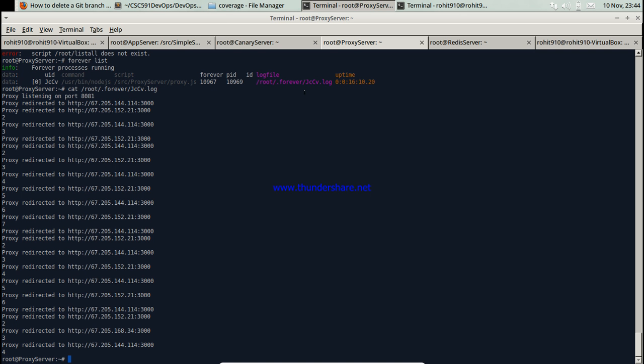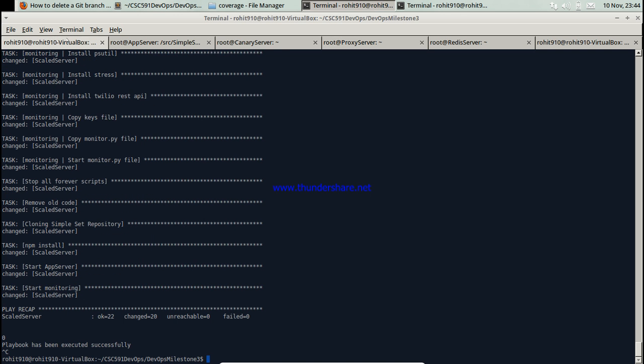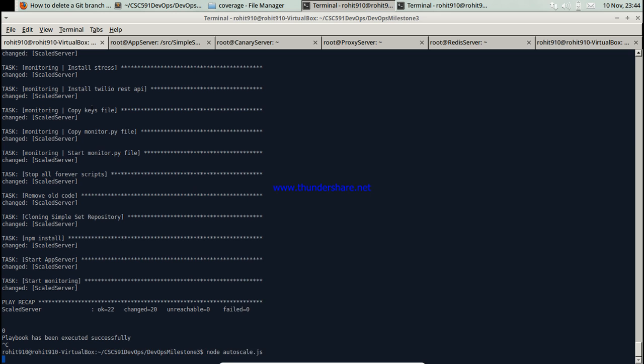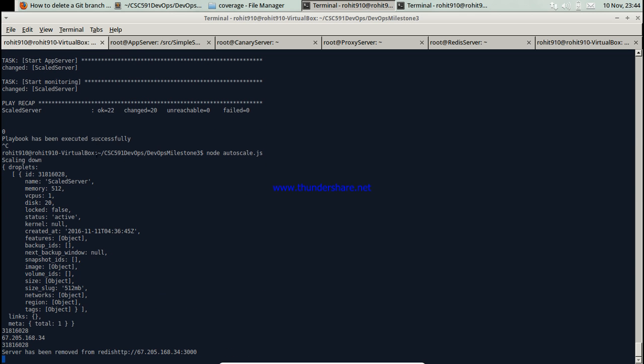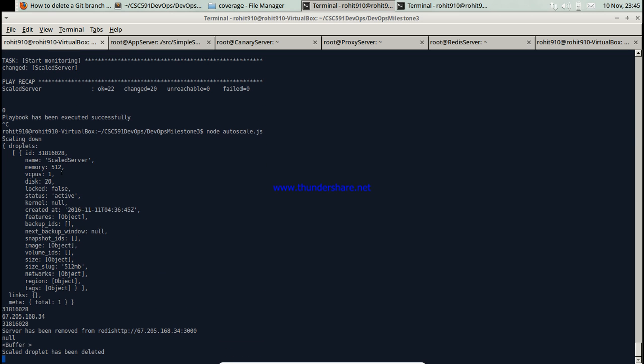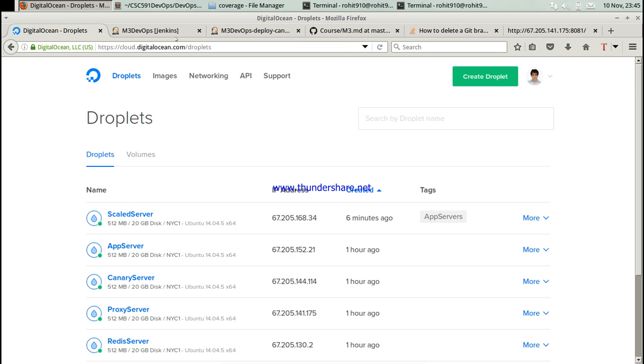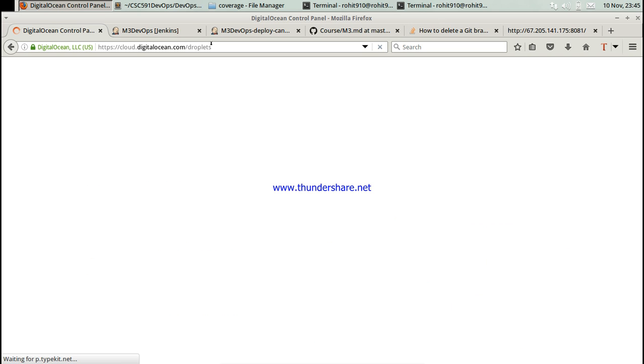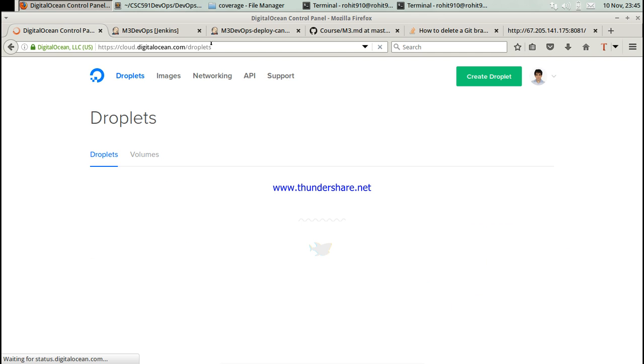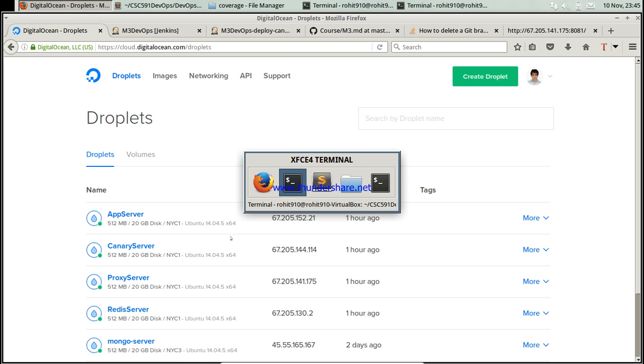So I'll just start my application again and shut it down to stop the auto scaling since it wasn't required earlier. So I'll start it again. So you can see since there aren't a lot of requests, it straight away went here and deleted the droplet. So you can see that the droplet got deleted.